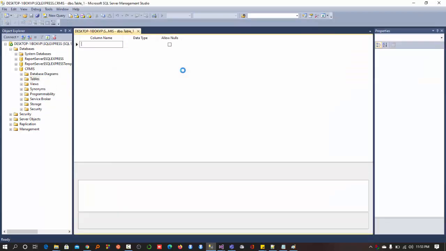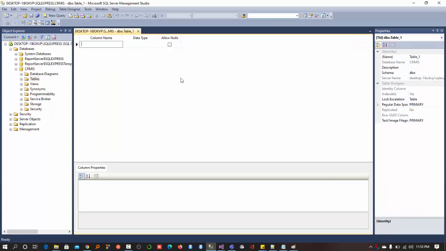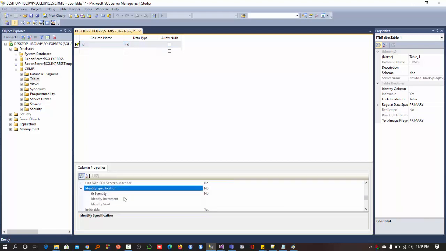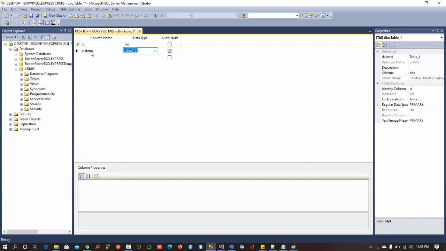In my car, I'm going to have a column name, which is, for example, the ID, and here it can be integer, and this one, let me make it the primary key. I come down where it is written identity specification and set it to yes, which means it will be auto incremented. Secondly, I will have my plate number, and this one will be nvarchar.